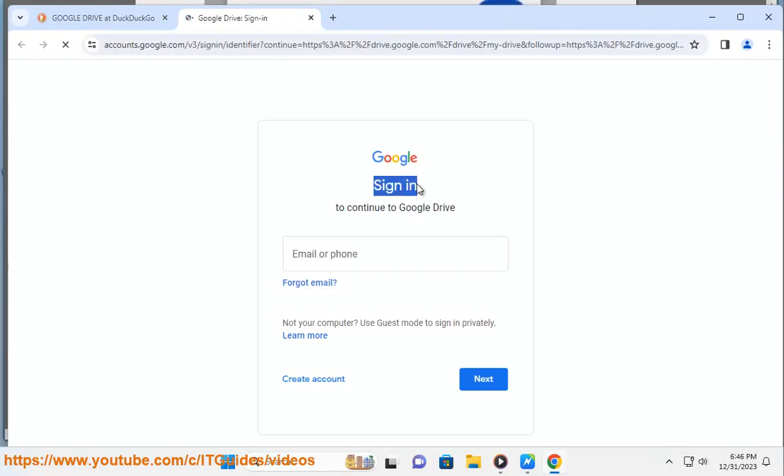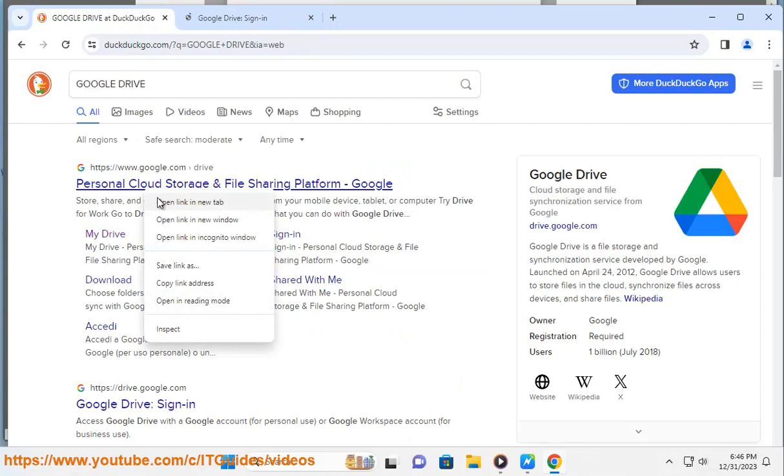2. Accessing Google Drive. Once you have a Google account, go to Google Drive, https://drive.google.com, and sign in with your Google credentials.